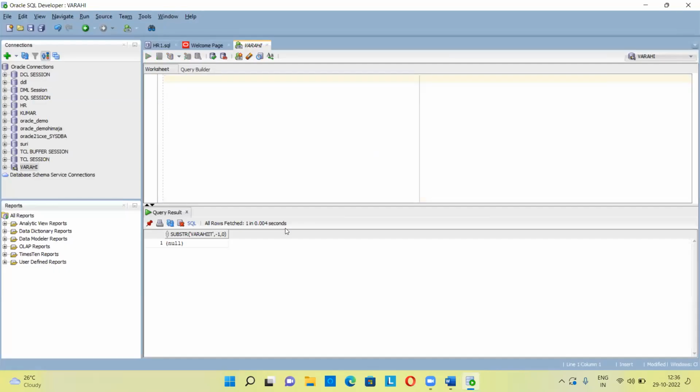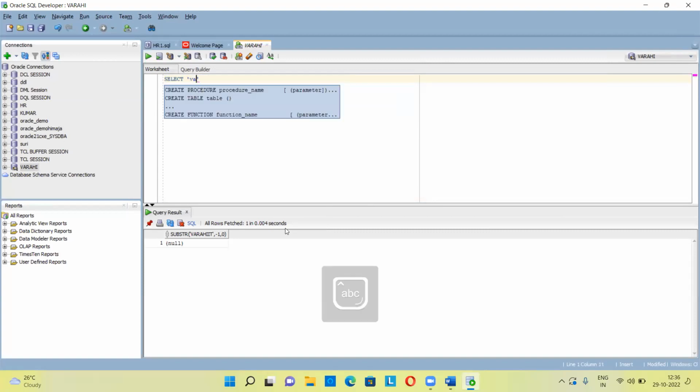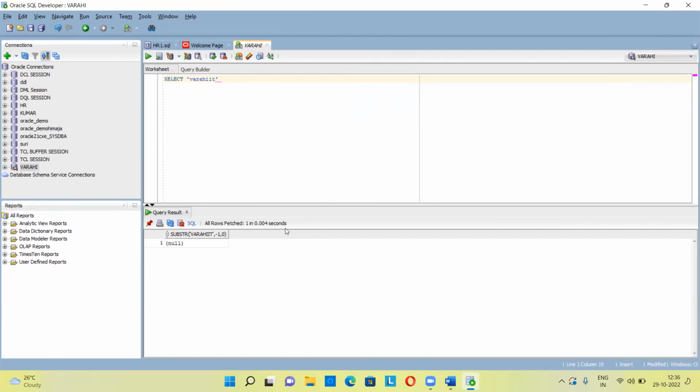I'm clearing everything. I'm writing the same word again, Varahi, from dual, which is not related to any table. Good. Now I'm using this function instr, nothing but in string.